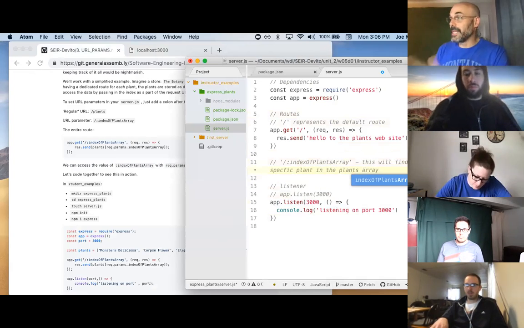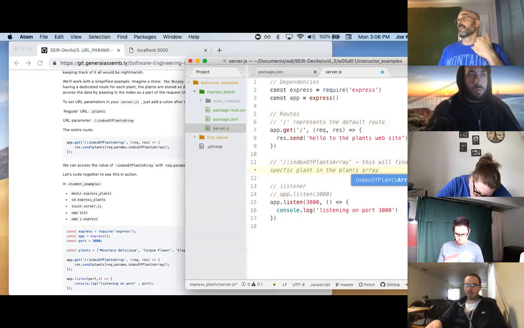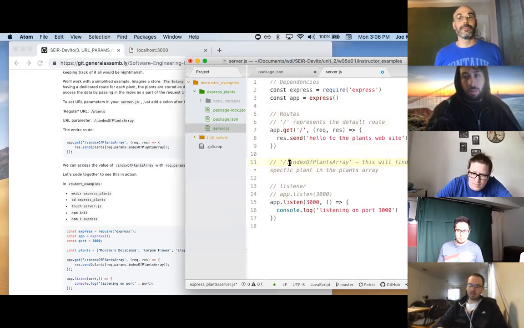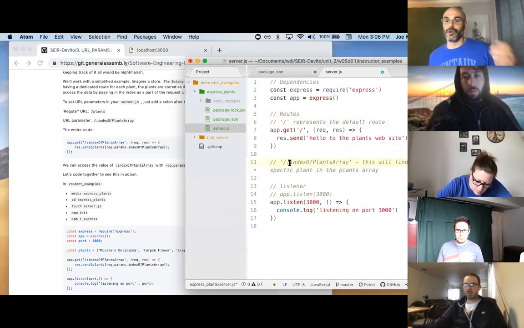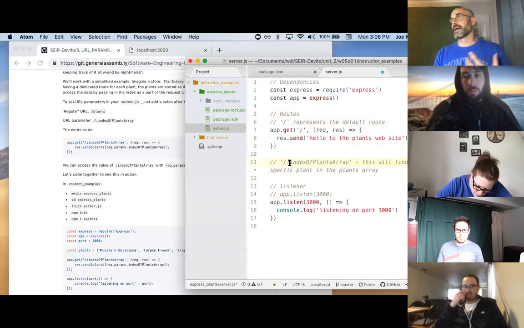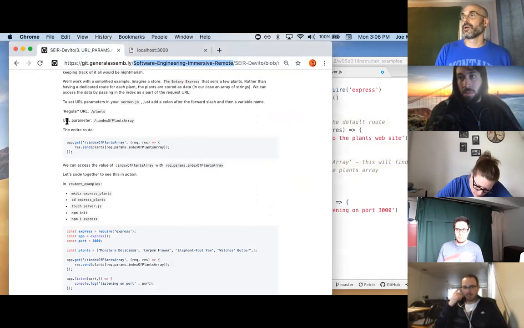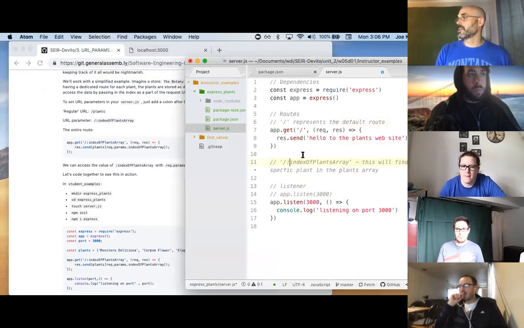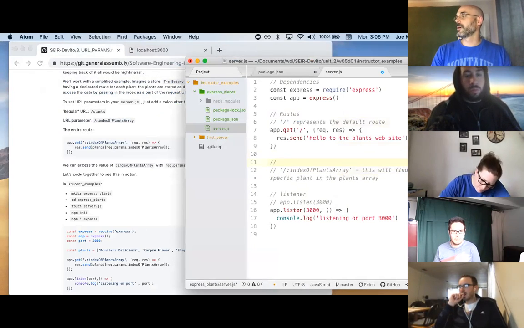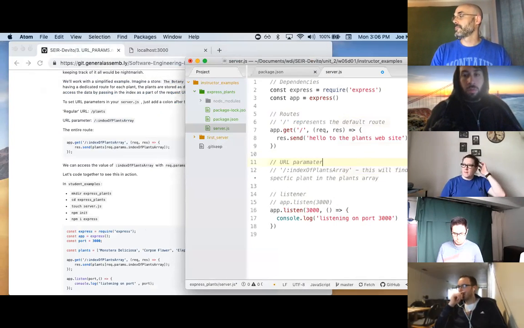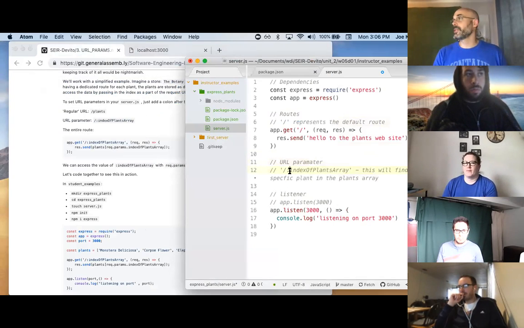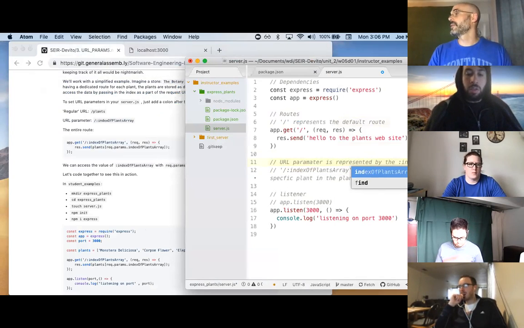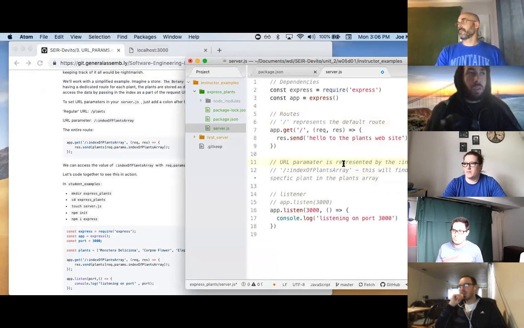All right, just reading this, you can see there's something new, a colon. We haven't seen the colon used like this. So what is that colon? Well, this becomes a URL parameter, right? I'm going to write a comment here: URL parameter. The colon represents the parameter. The URL parameter is represented by the colon, index of.